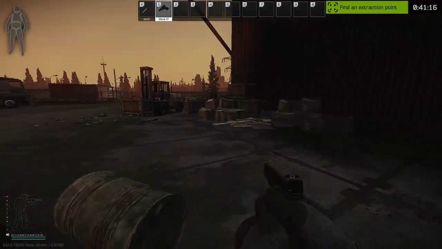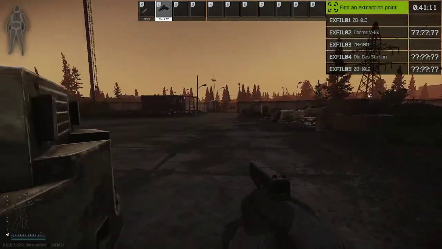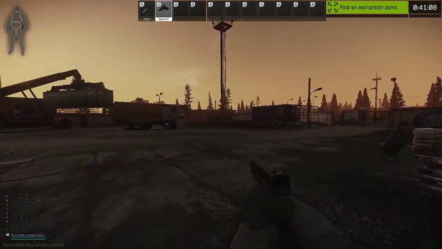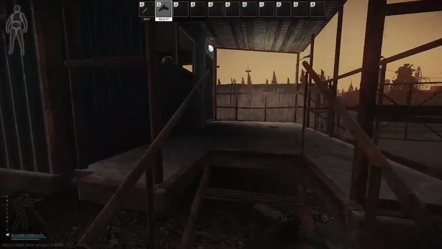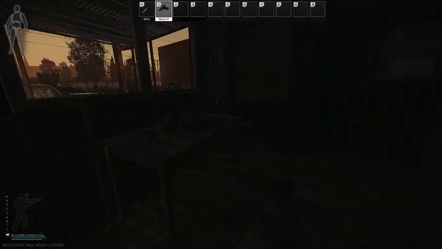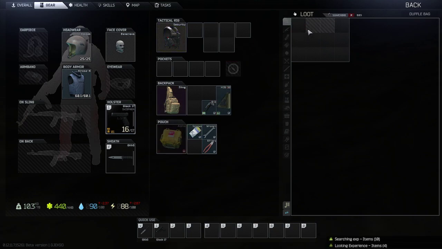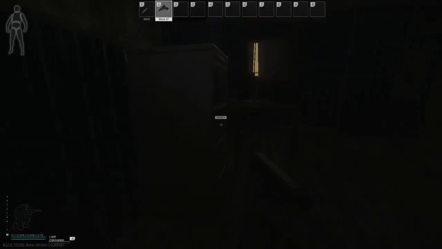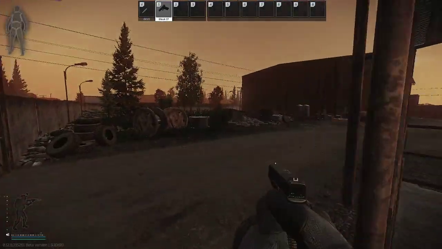So, what are my extracts? It's probably the ZT01. Yeah, okay. 11 and 12. So, that's on the other side of the map, as it always will be. I'll check the office building real quick. There we go, some screws, I need those. Oxam. Some wires. I have a wrench, so I'll put that away. I don't want to sit here and loot these, because whatever's in them I don't really care too much about.